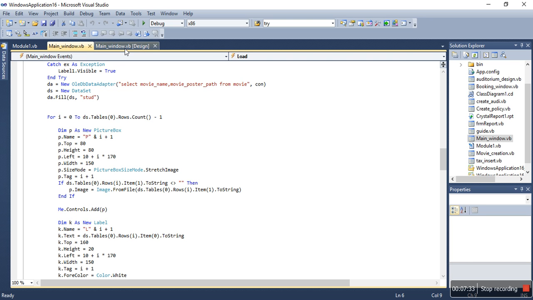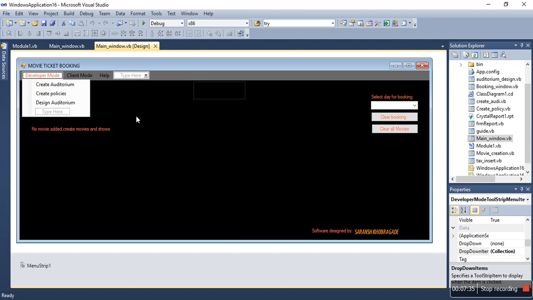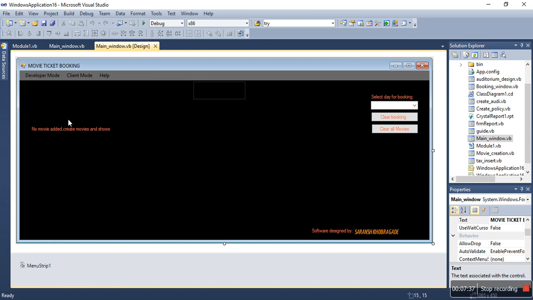The main code is the program here. What we see is that when the picture box movie poster comes, it was just a picture box, and it all comes dynamically here.